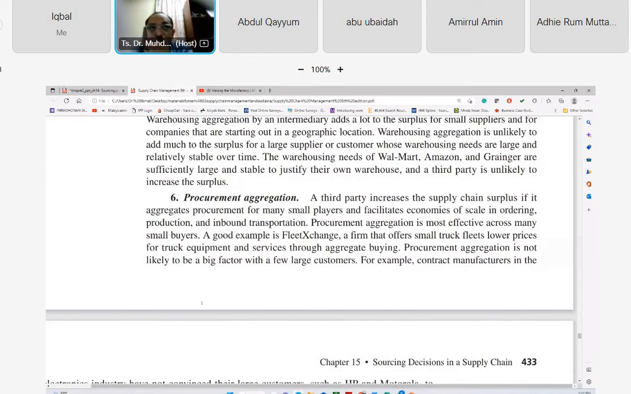For small players, for example, let's say you have your own logistics and transportation to cater to several local areas, and then suddenly you want to ship outside your area, or maybe you want to receive order parts from outside your area. Procurement aggregation is the most important thing to check, to combine many small players and facilitate economies of scale in ordering. It means that you centralize them.